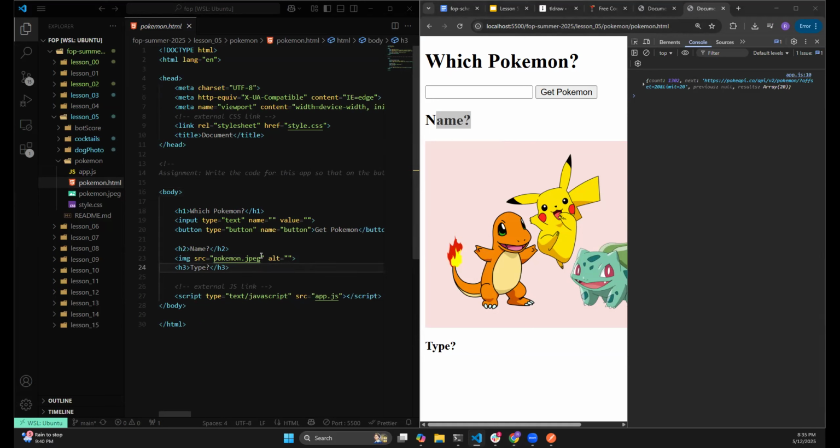The image is hard-coded in here, right? Pokemon.jpg. Where is this image at? It's here in your file directory, right? We saved the image here to kind of give you something already. But this isn't really dynamic, right? It's hard coding a default picture. And then we also have one more last tag, which is type, question mark.